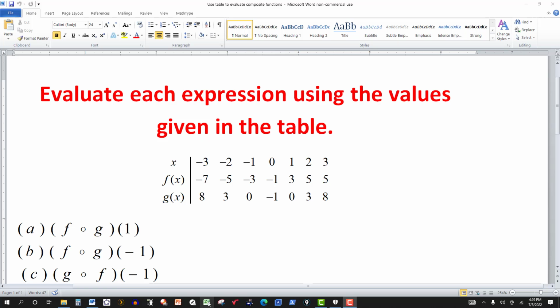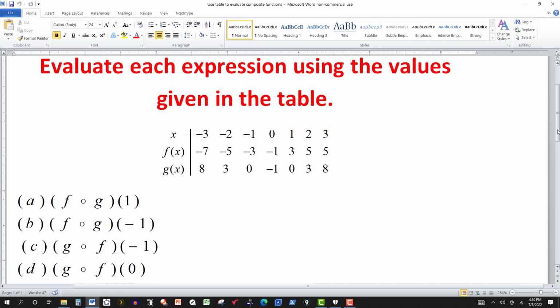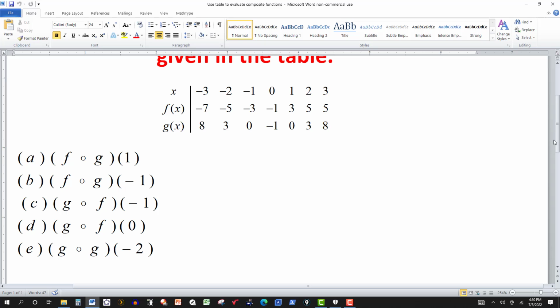In this video, again, we want to evaluate a composite function, but we're going to use a table. So here's a table given, value of x, f of x, g of x, and we want to evaluate or find the value of these functions. We want the value of the composite function at each of the given values. You can pause the video if you want and see if you can do these, and then I'll come back.